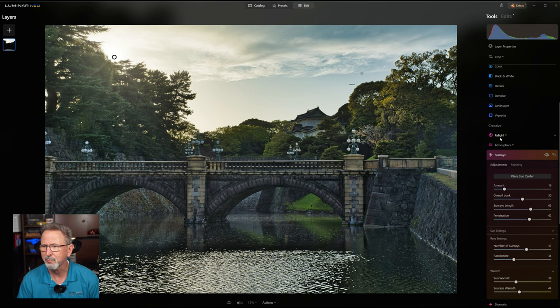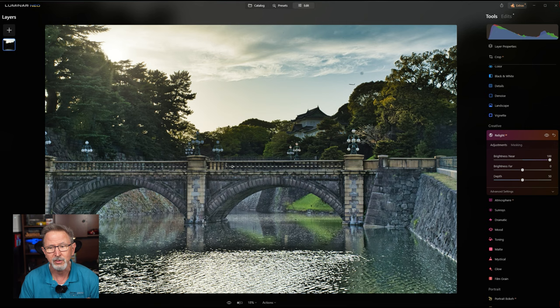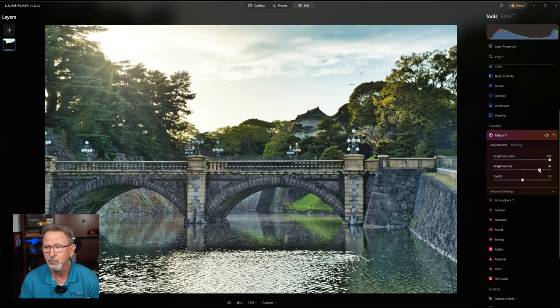Then we're going to relight the scene. Again, it's using AI to do all of this. We're going to take the brightness based on near, far, and we can change that. So if we think the front of the image, the near to the camera, needs to be a little brighter, we can bump that up. And look what it's doing just to the bottom of the image. Then we can take the brightness far and bump that up a little bit as well. And then we can change where the depth falls off. That's very cool. These tools are just amazing, and they're just not available easily in Photoshop or Lightroom.